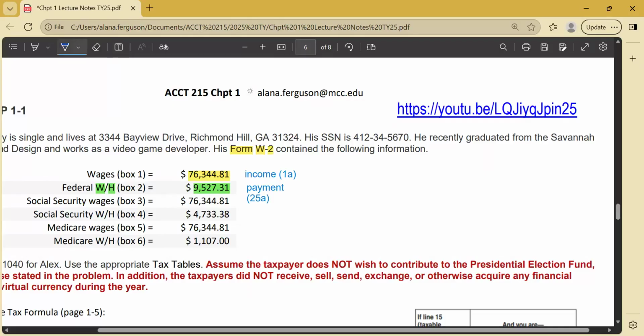Social Security wages and Medicare wages are the same for this problem. Those are the same number, because there's nothing special for this tax return. If you took the payroll class, retirement, health insurance, those types of things can change what's taxable for federal income tax purposes. But for this, he just made this money, and he had this withheld.